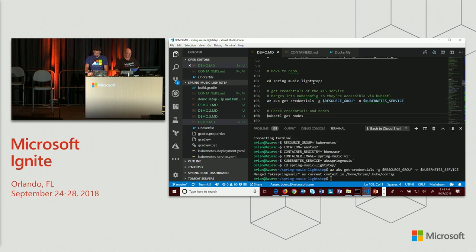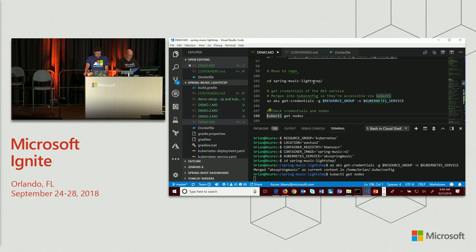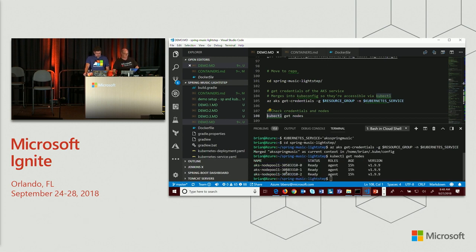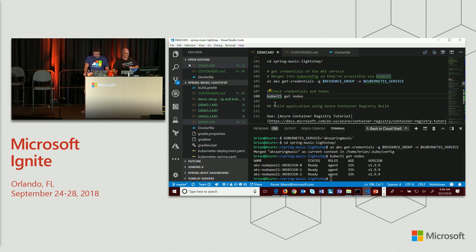Now we can go down here and use kubectl. As I mentioned before, I already created an AKS service, and it's got 3 empty nodes in it, or at least it should. Let's see what it's got. kubectl get nodes. There you go. There are my 3 nodes, ready to go. So I created the AKS service, and I've got 3 nodes sitting there. There's nothing on them right now. They're just waiting for something to happen.